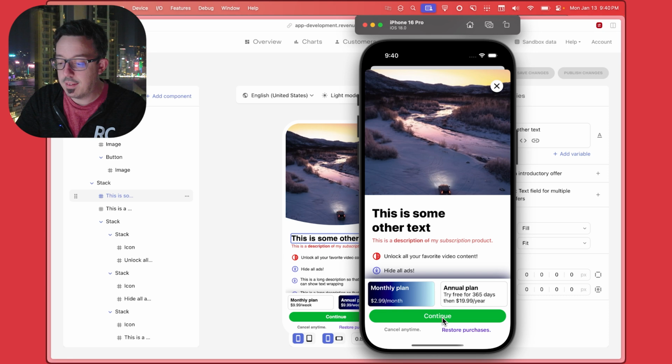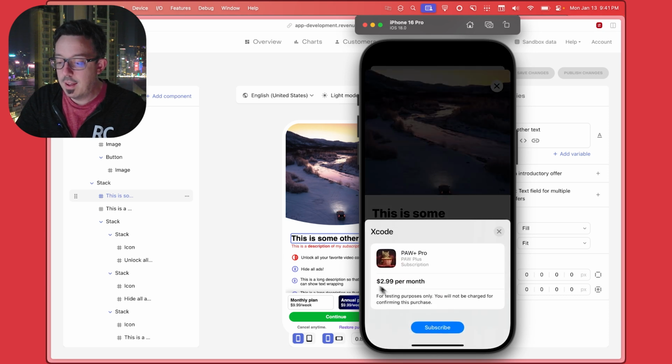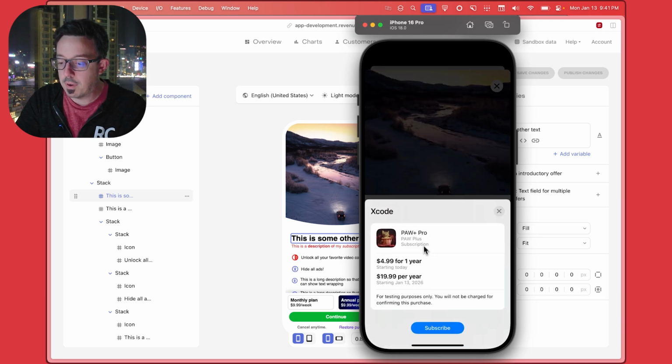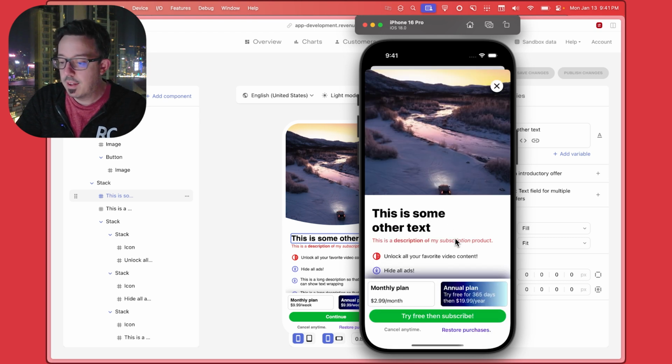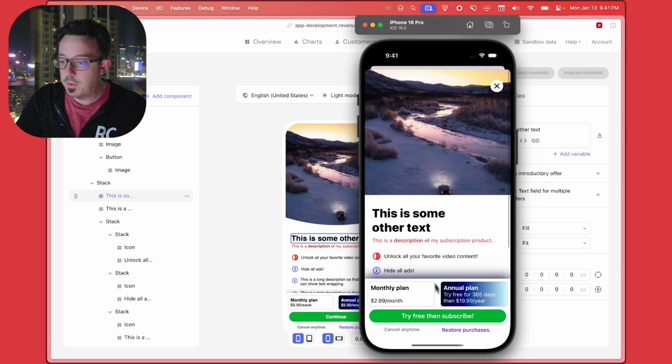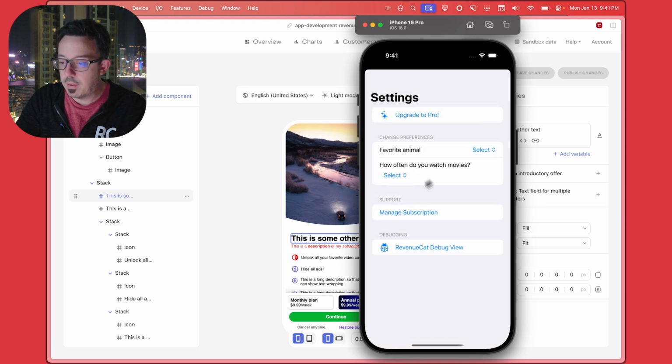And then if I hit continue, based on what I have selected, it's going to give me the option to actually subscribe to that product. So that was the monthly one. If I switch to annual, hit subscribe, now it's going to show the annual one. So yeah, and all of this text renders below the footer view. And of course I can close it out just like that. So there you go. That's Paywalls V2.